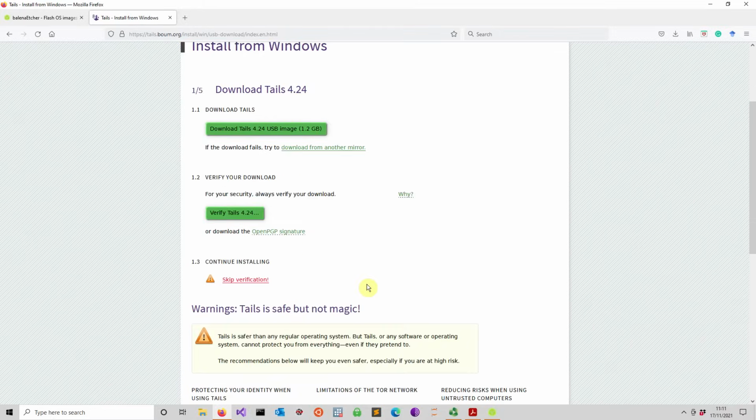So once you have done this, you can install it like any normal installation. In this particular case, of course, what we mean by installing is using Etcher to actually flash it onto a USB stick.